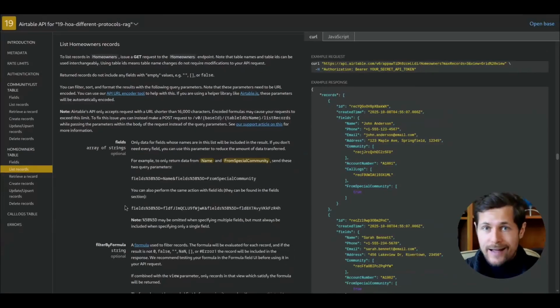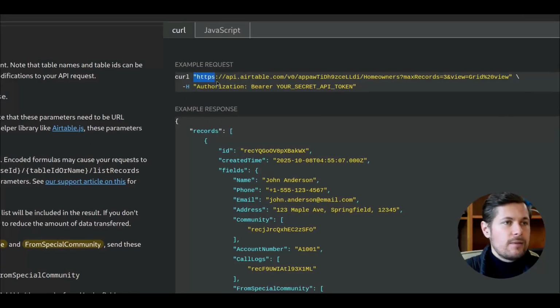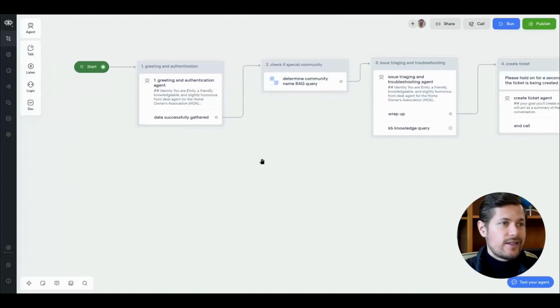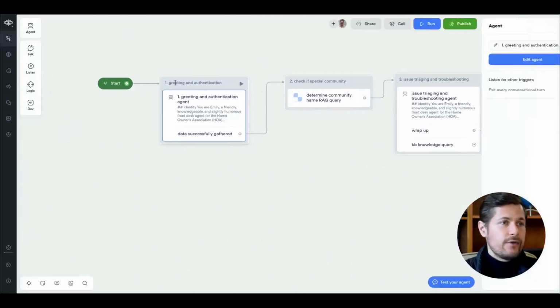Now, I won't go into the technicalities. Okay. You can read about how APIs work on the internet in general. It's super easy. But what we need is this connection string, https://api.airtable.com/v0, then the ID of the base, so of the whole, let's say, database, and then the ID of the table, which is homeowners. Okay. So I will copy this and then I go to the step inside of Voiceflow where I do the authentication.